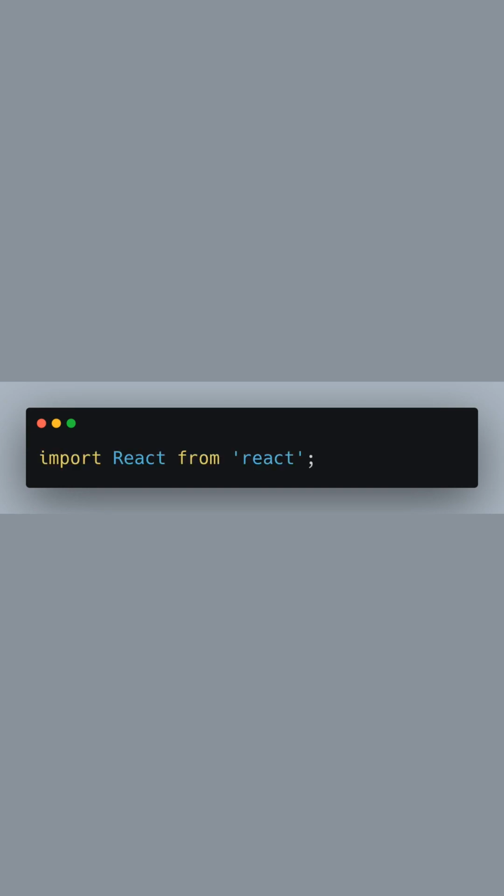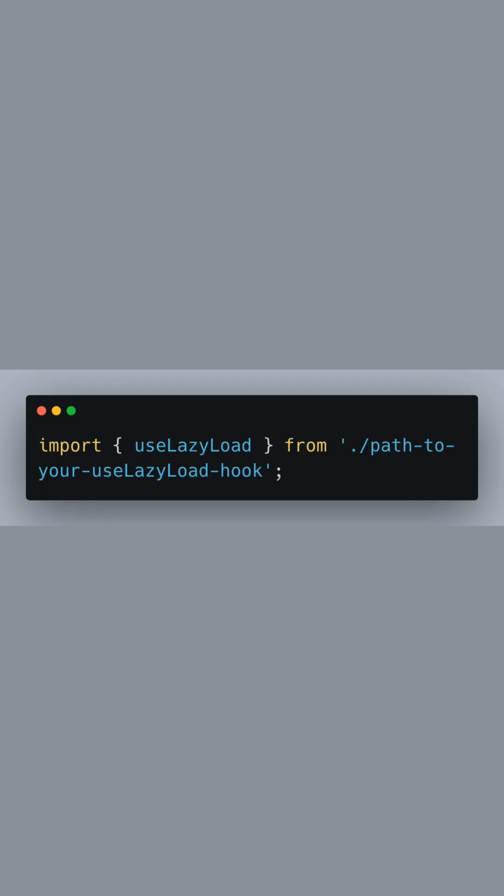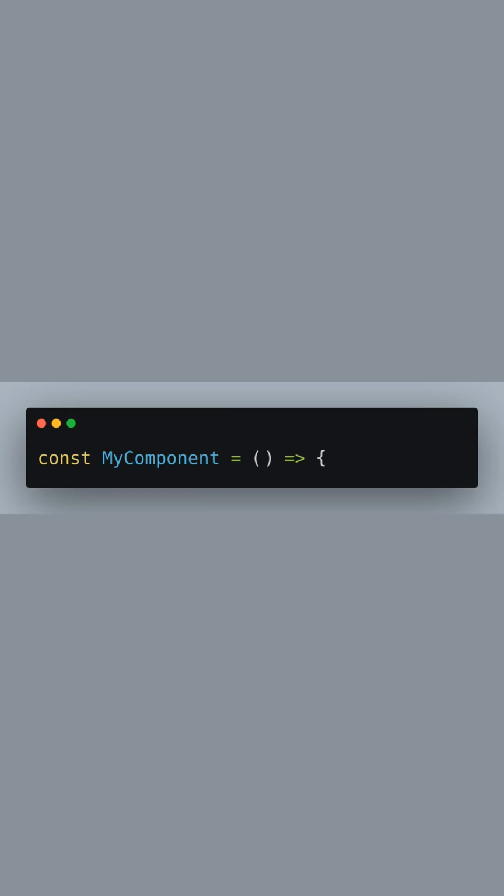Moving on, let's see how we can use our useLazyLoad hook within a React component. First, we import React. Next, we import the useLazyLoad hook from its file location. Here we have our component. Let's call it MyComponent. We define it as a functional component.